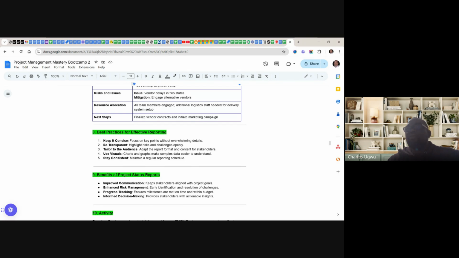Don't use one format for every stakeholder. Some stakeholders like emailing a lot. Some want everything to be documented, printed on black and white paper. So try to understand stakeholders and give them what they want, as long as it's within the organizational setting.